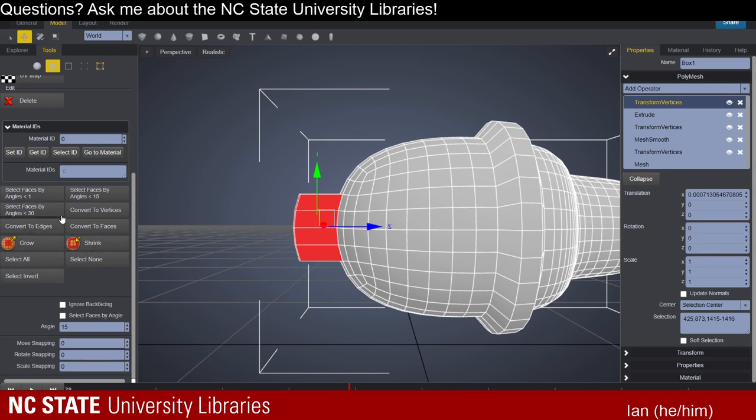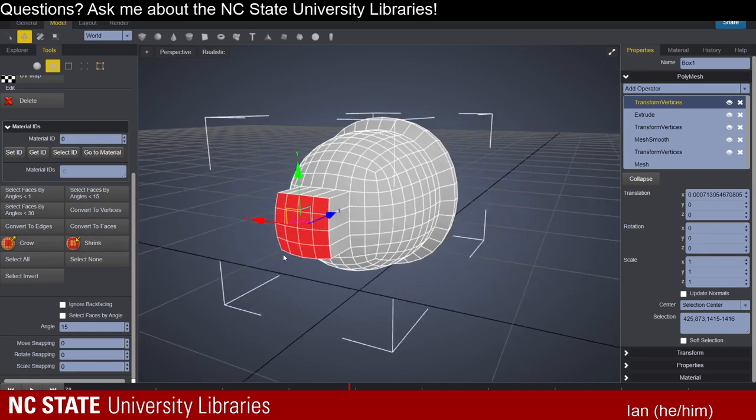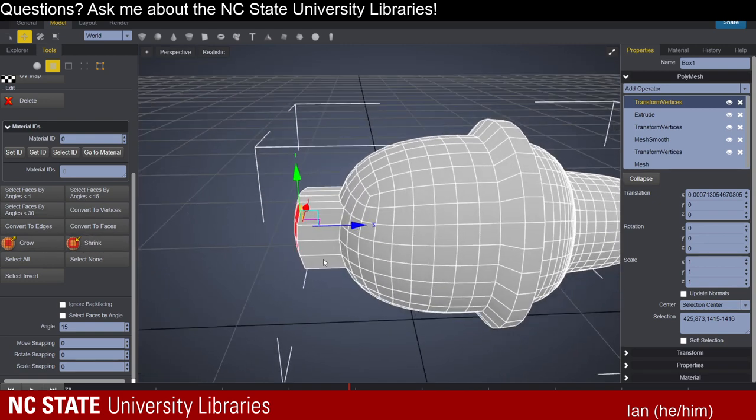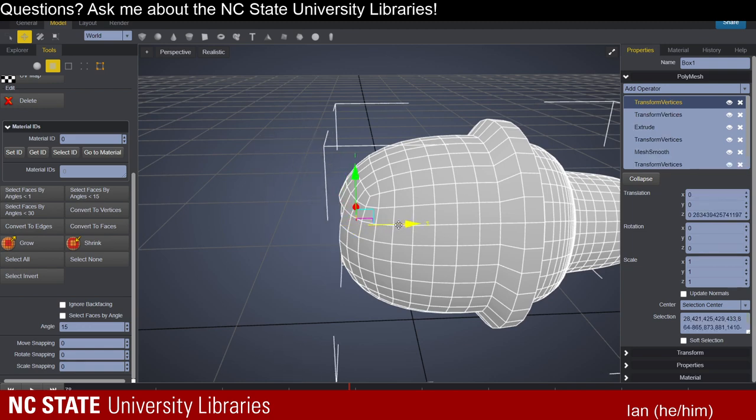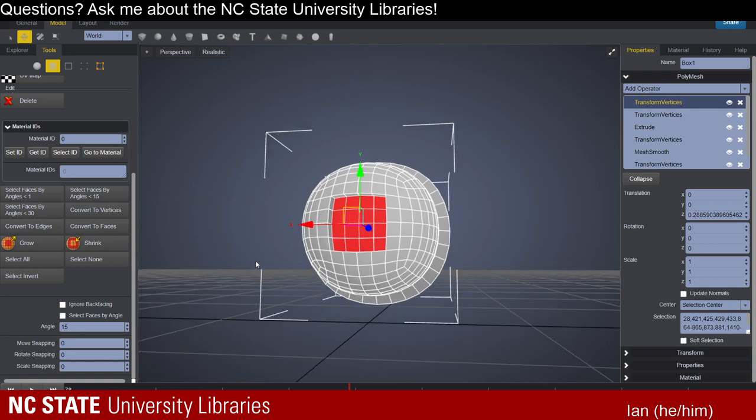So you get selection by angles, and you can grow and shrink. So if I want to shrink that down, yeah, okay, cool. I'm just making sure. I just need to find where these things are, and then I'm good. All right, and then we can move this in like that. You can put it off the top.